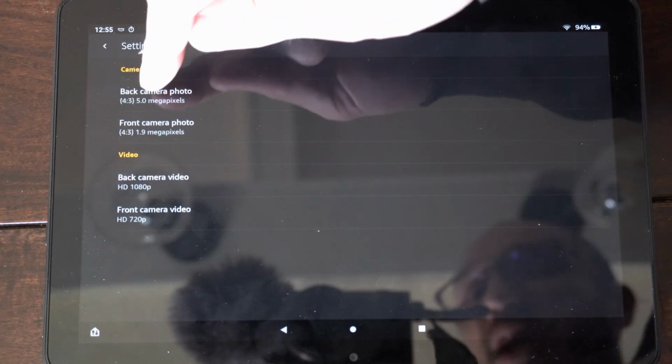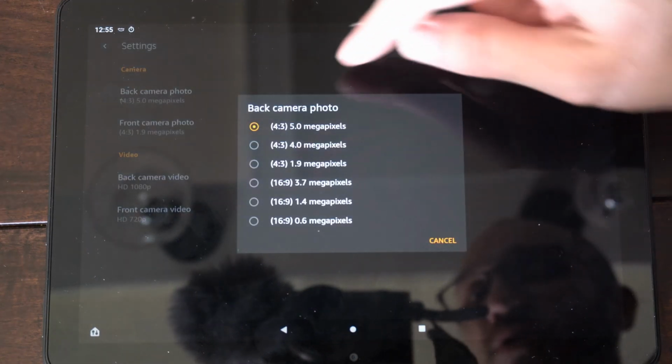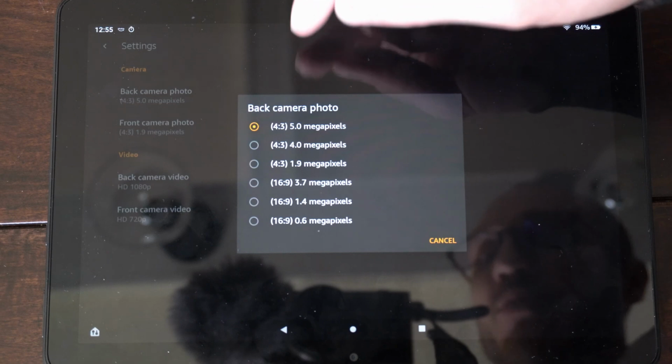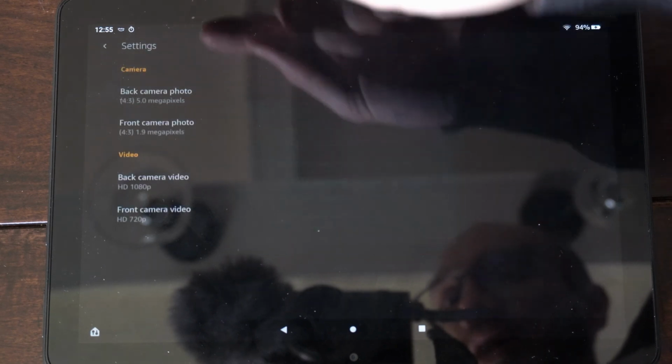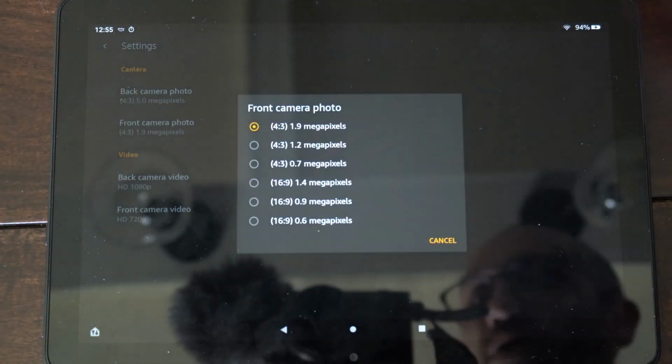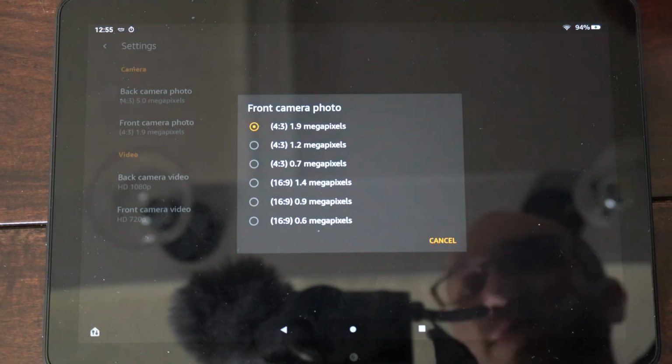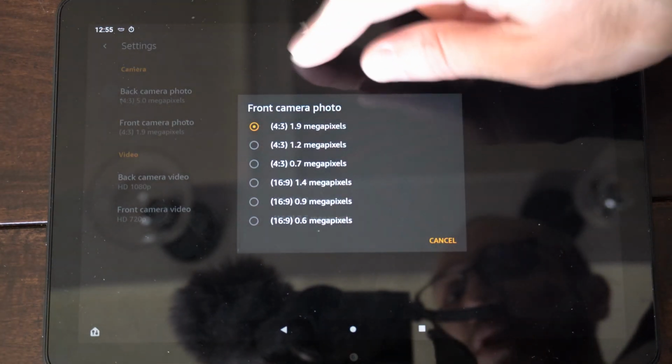So we have the back camera photo in the front. So this is 5 megapixels, which is the highest setting. And then we have the front camera, and this goes up to 1.9 megapixels. So we can change it right here.